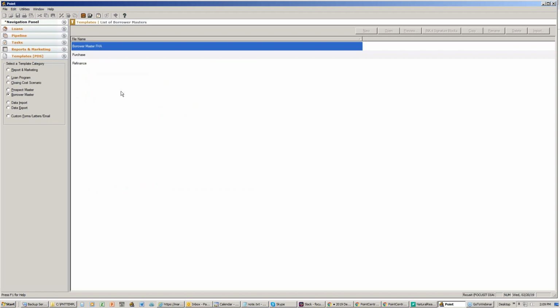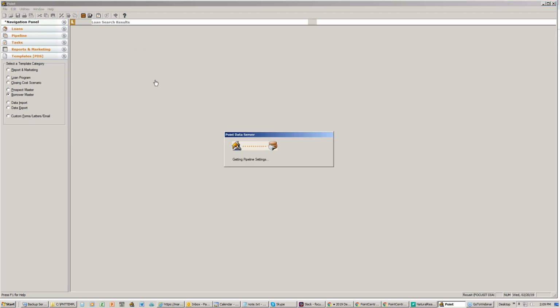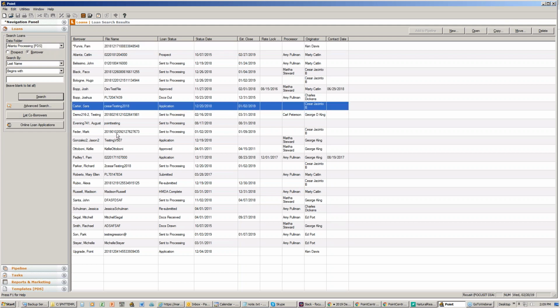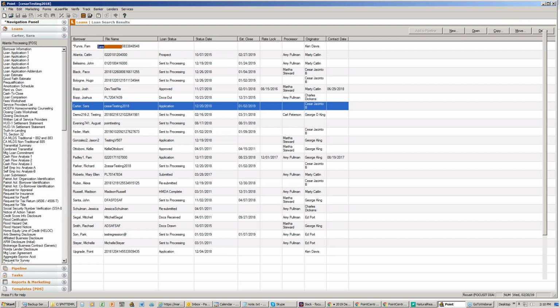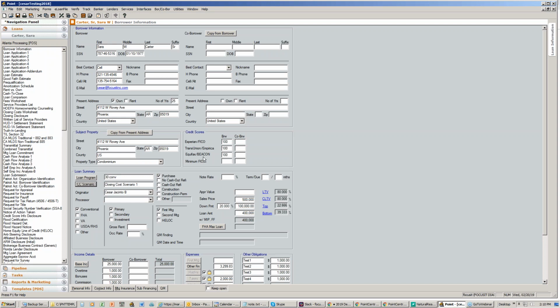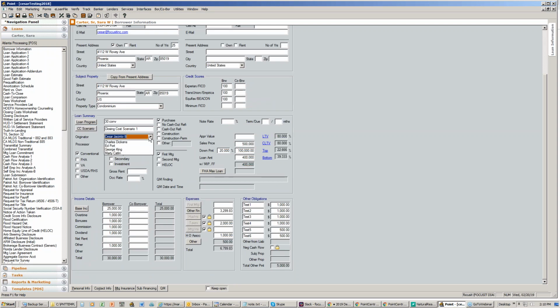Okay, so I'm logged in as a manager into my Point system. If I'm logged in as a manager and I open up a file, by not granting me rights to the template sets, does that mean I'm not going to see my loan programs? Of course not. I can still see my loan programs. Does that mean I won't see my closing cost scenarios? Of course not. I can still see my closing cost scenarios. I can still see my drop-down list.